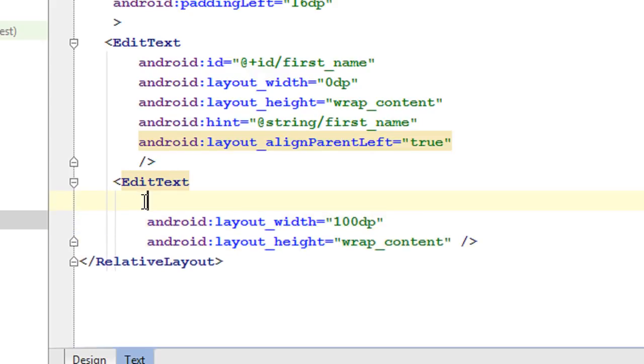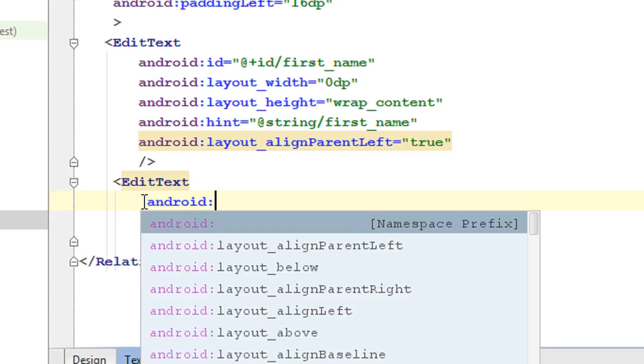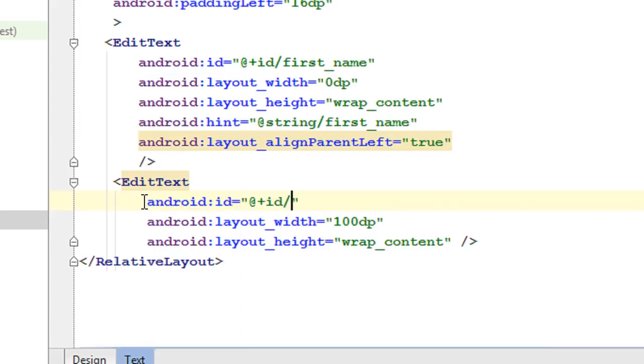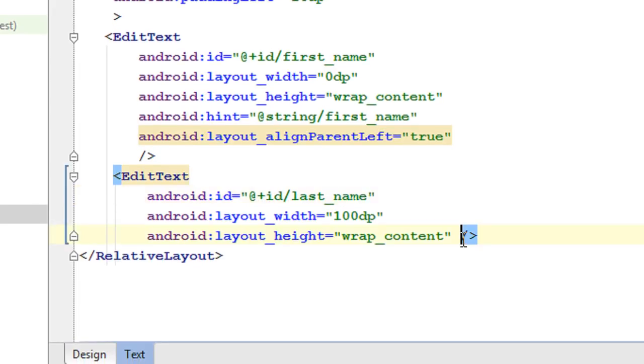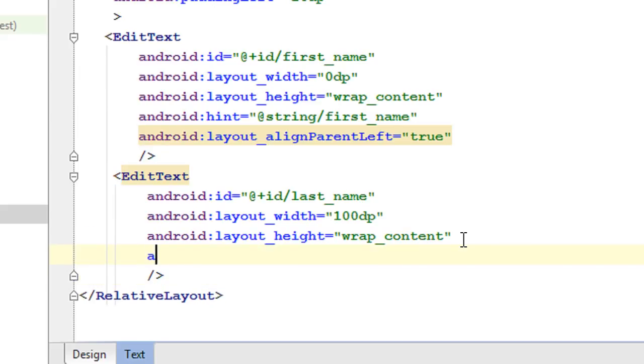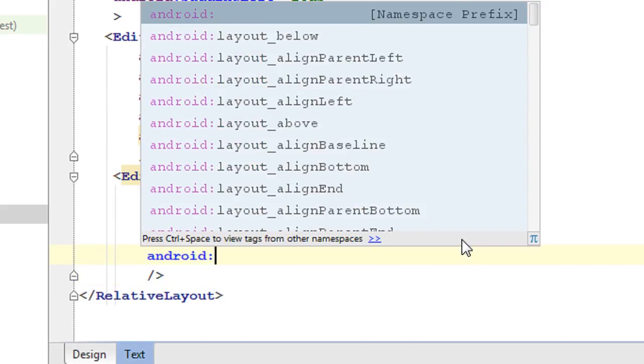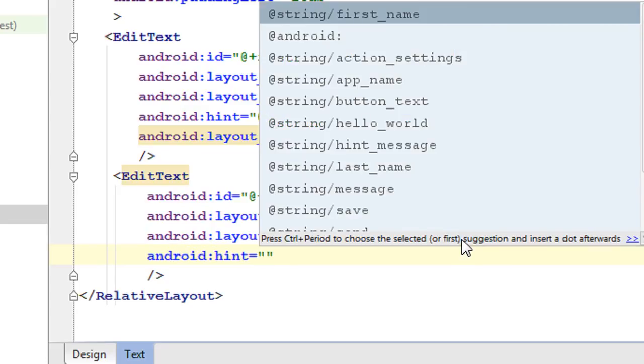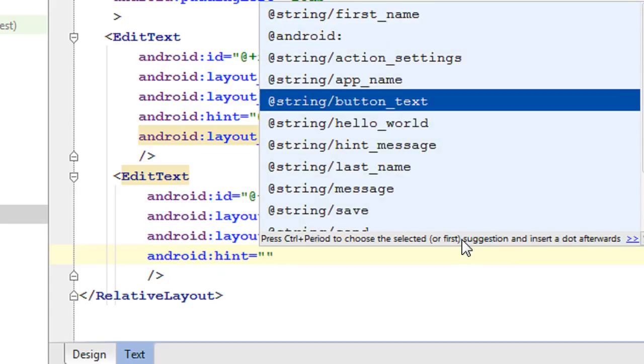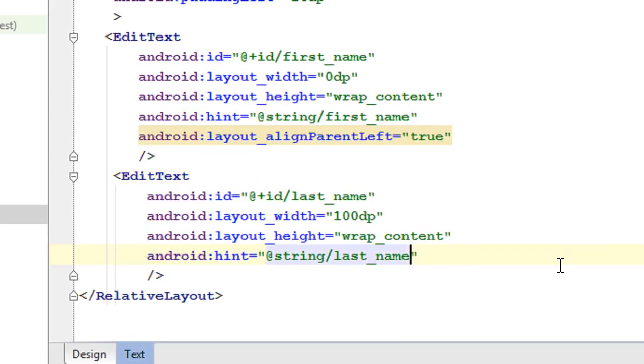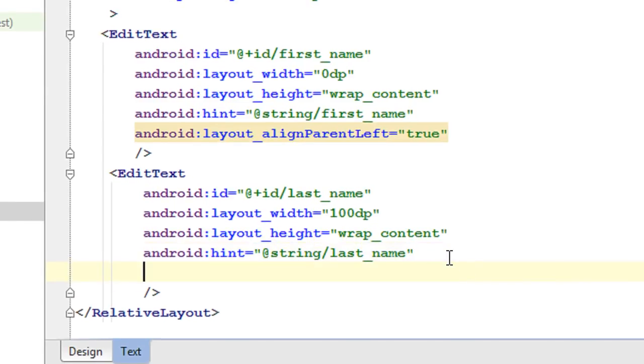Here also I am going to specify an ID for this edit text, android:id="@+id/lastName", it is last name. Okay, now we have to specify the hint, so use the attribute android:hint, it is last name.